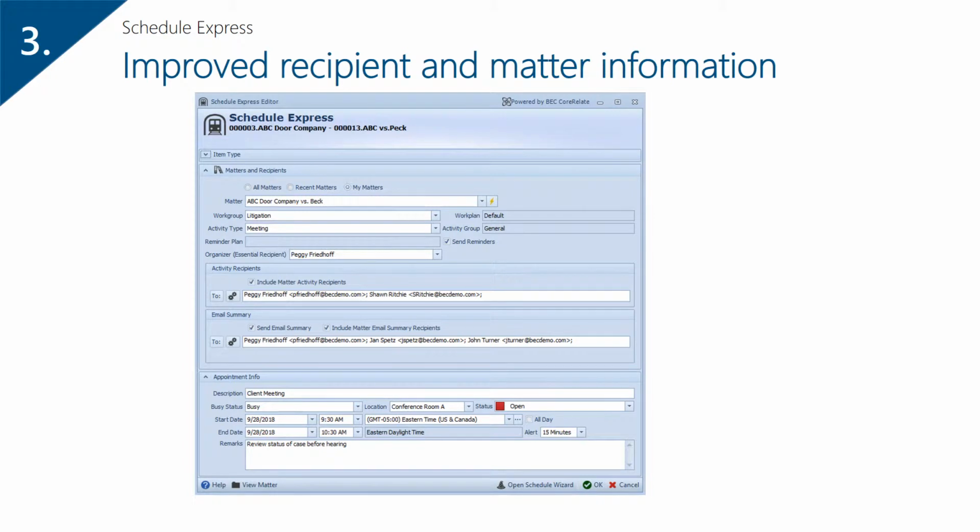The Schedule Express dialog, which was introduced in Docket Release 3, lets you quickly schedule one activity or task at a time. In Docket 4, the dialog's organization has been improved. There are now separate lists for the activity recipients and the email summary recipients, providing better flexibility for sending information to the people who need it.